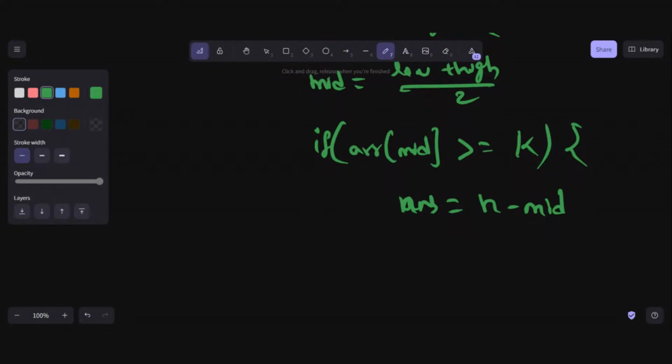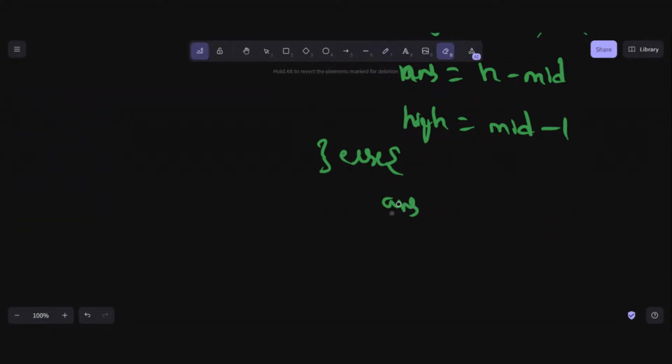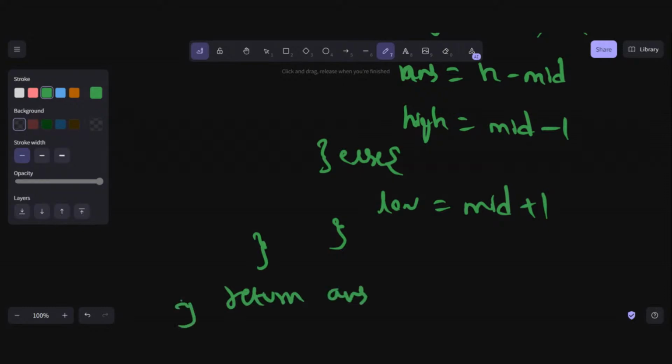Yes, you need to update it as n minus mid. Now after updating it, what you need to do, you need to reduce the high, right? You need to reduce the high by how much? Mid minus 1. Okay, else in this case you need to push the low to mid plus 1 by eliminating that low subspace, and finally you need to return answer.